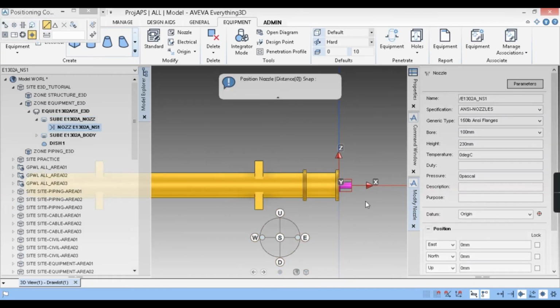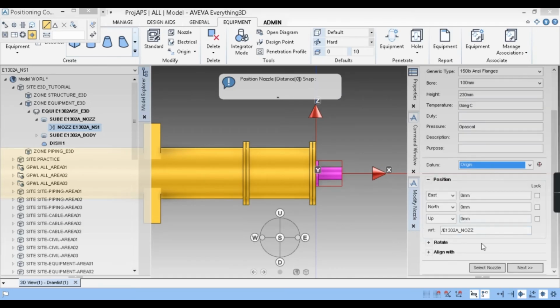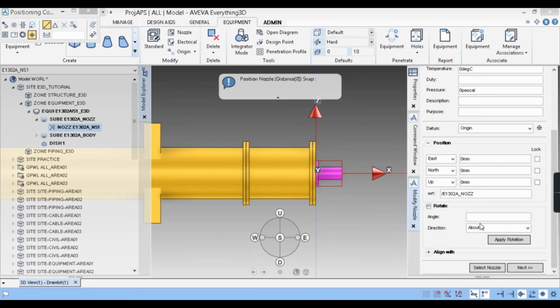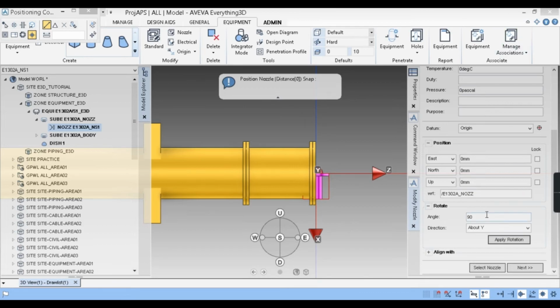Okay, see, it has been created but on the 0 origin, so I want to rotate it. So just rotate about the y axis. Cos y, apply what angle? 90°. Apply. Okay, so now I have to move it at a distance of 460. You can see that from this center to the top it is 460.